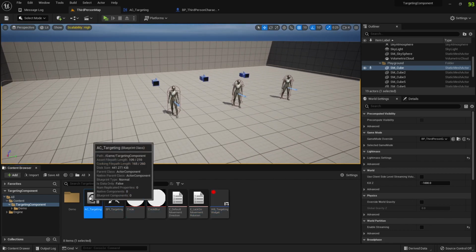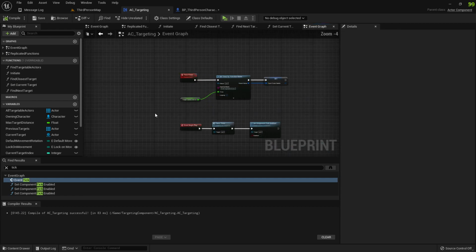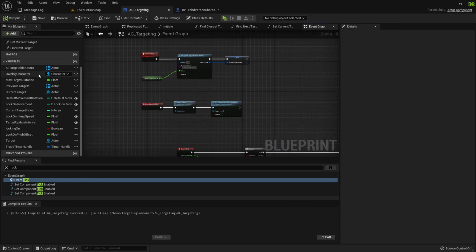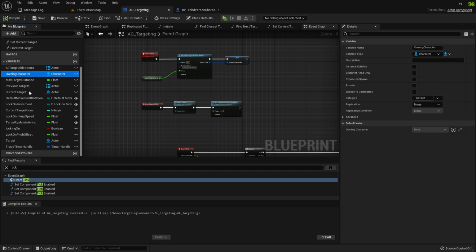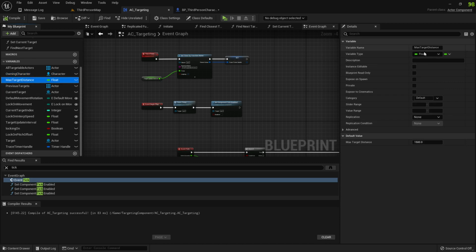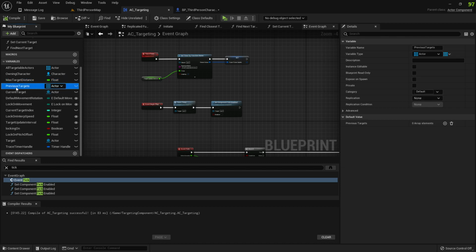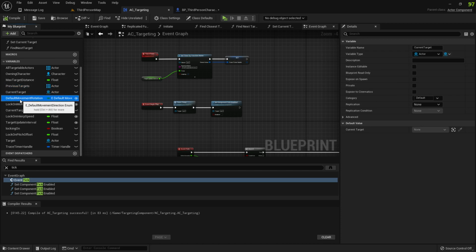First of all, we have our targeting component with a bunch of variables. If you're following this as a tutorial, you just set up all of these variables right now. So first we have an array of actors called all targetable actors. We have the character that owns this component. We have the max target distance. We have the previous targets, which is also an array of actors. We have the current target, which is an actor object reference.